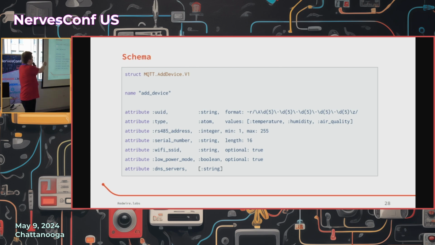So up here, we've got a struct. This is a little bit of an Elixir specialty, but basically we're just saying, hey, we want that add device struct to come out of this.